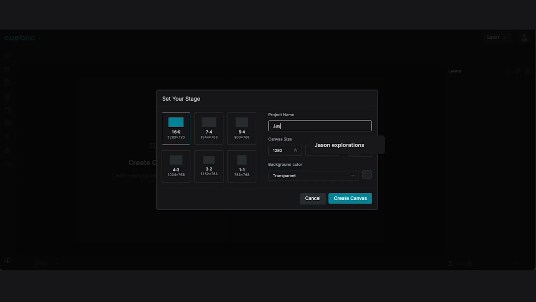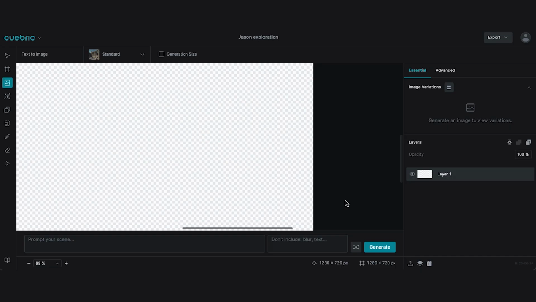Let's say Jason Explorations. Okay, great. So here is my canvas. I would like to start showcasing. So I will start by generating an image. I'm going to show you what it means, and then I'm going to in-paint it, then segment it, and make a small video out of that.